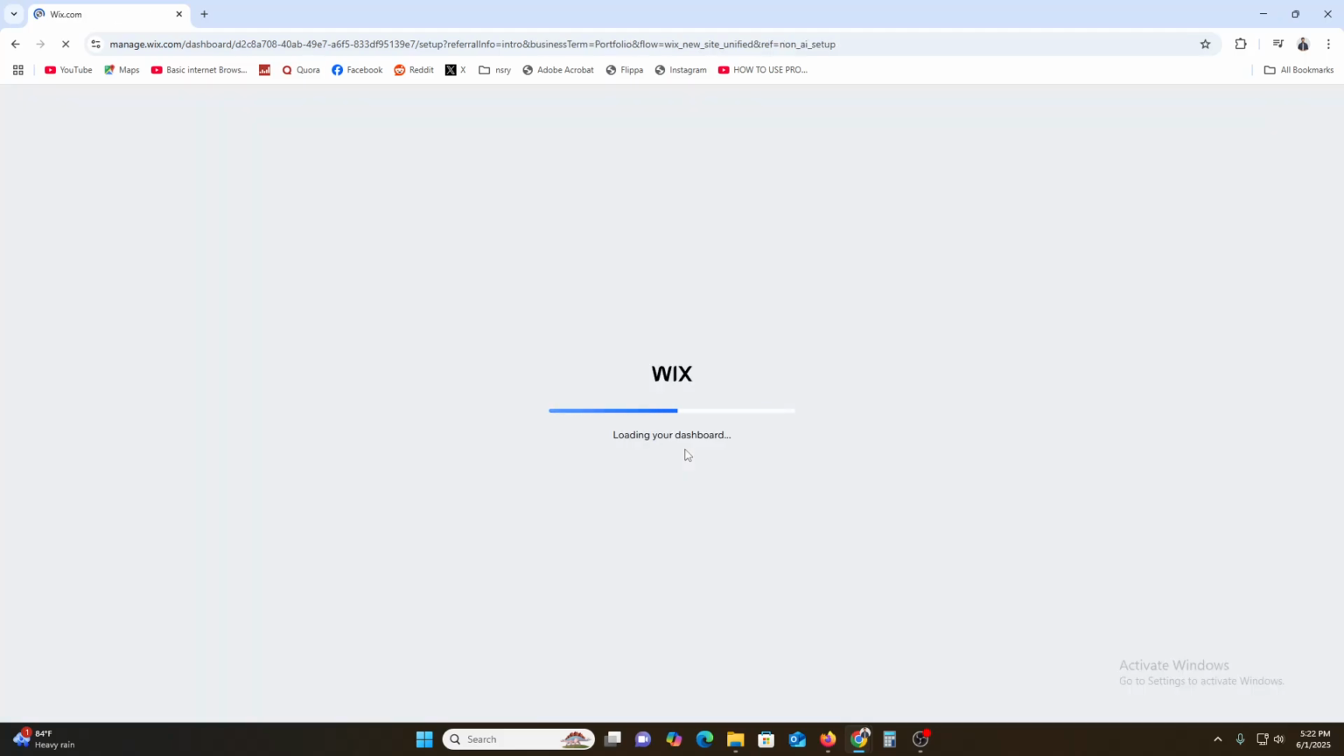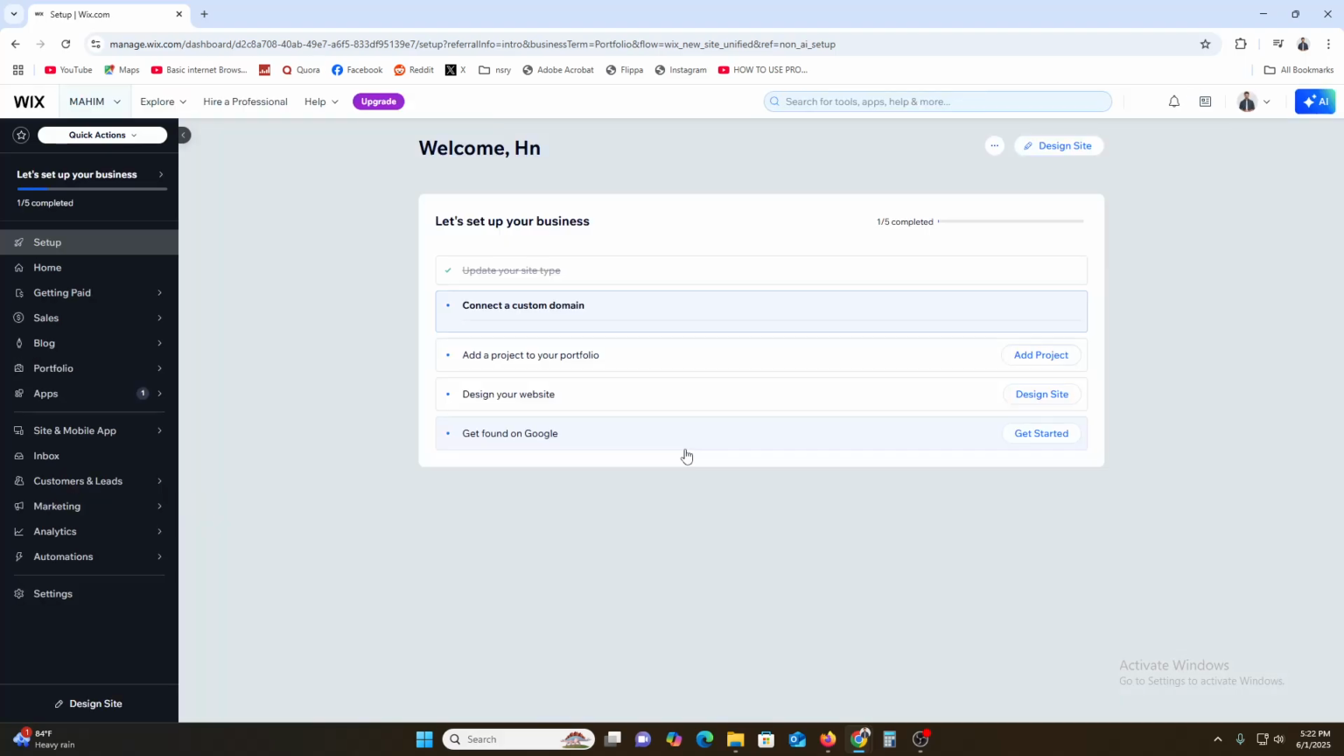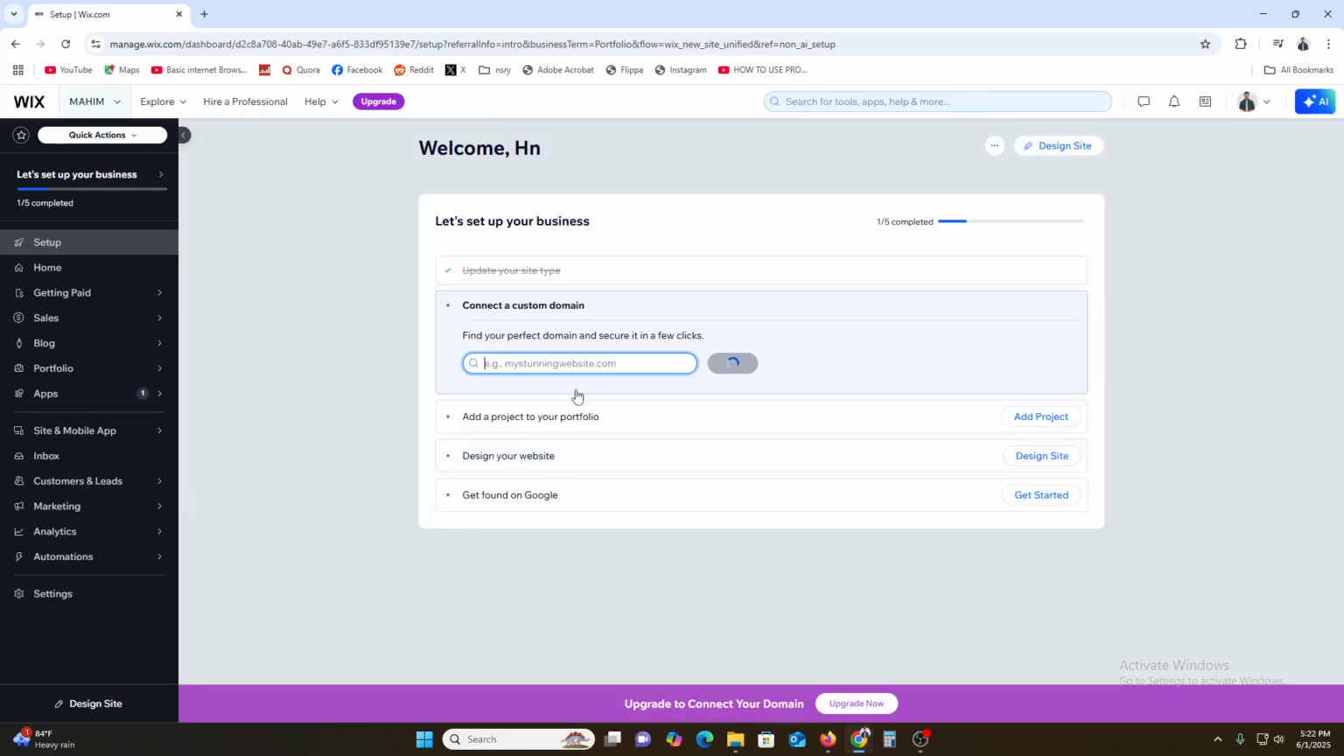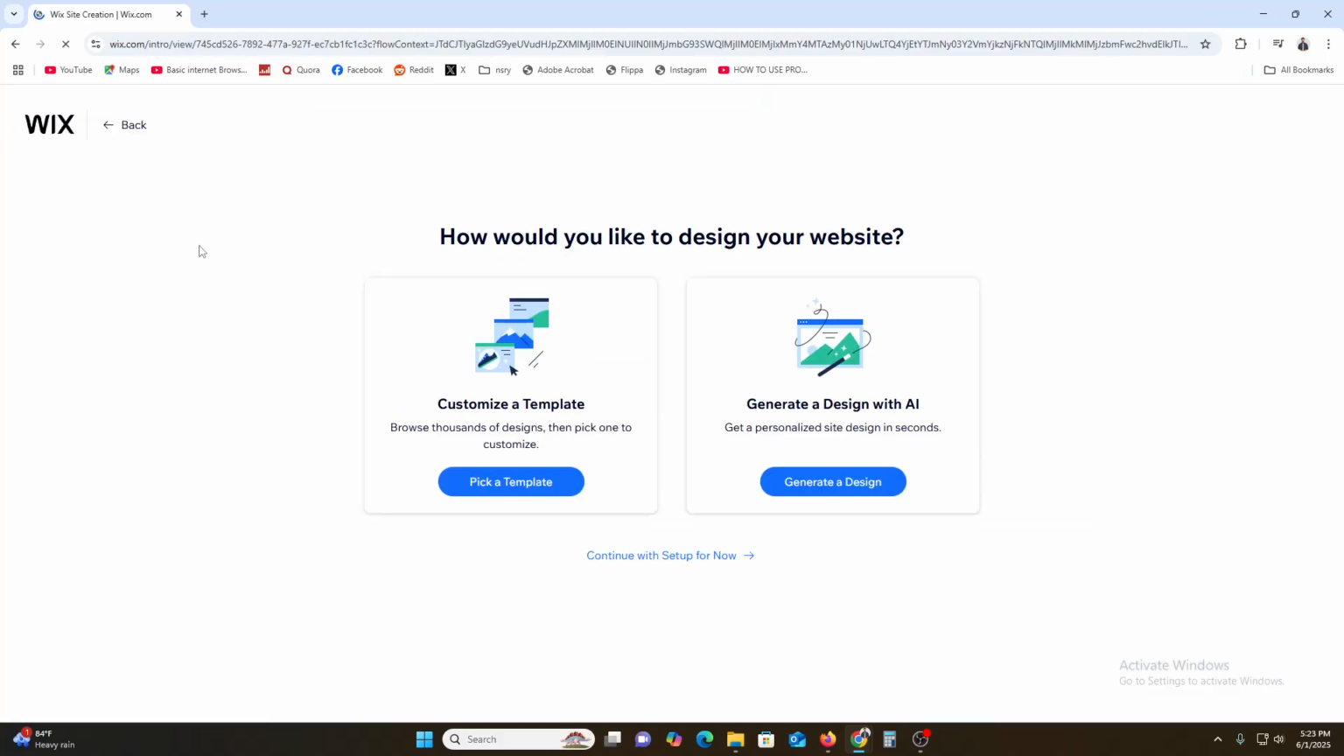So creating a website in Wix is really simple. Once you're done, here you can see they are asking to connect a custom domain. So let's click on design site, and then I will talk about a couple of options here. First of all, we are going to talk about design site. Just click over here. Once you click, they will ask you to add a template or pick a template, or you can generate your design through AI, or you can continue with setup for now. It's totally up to you.